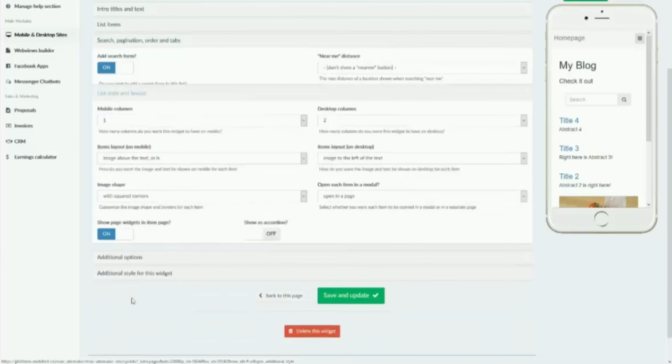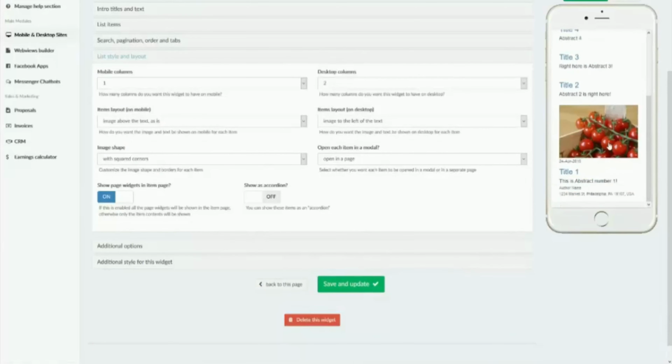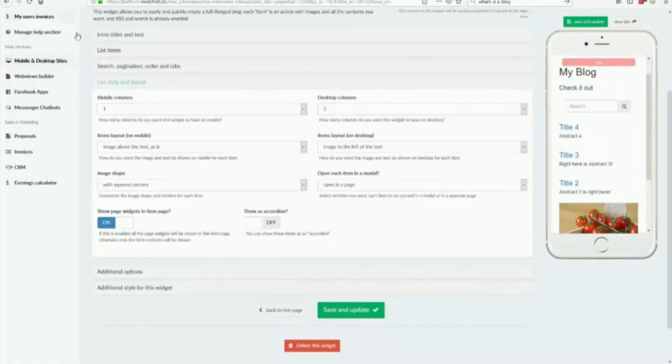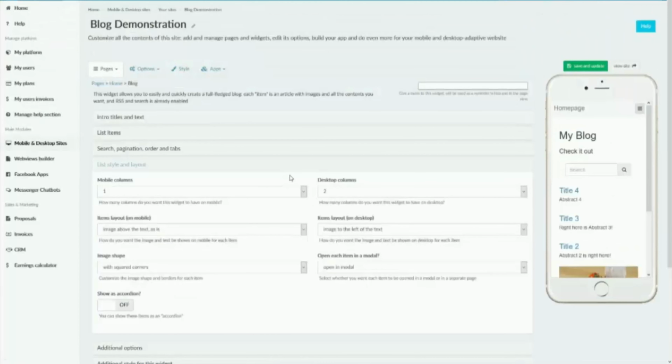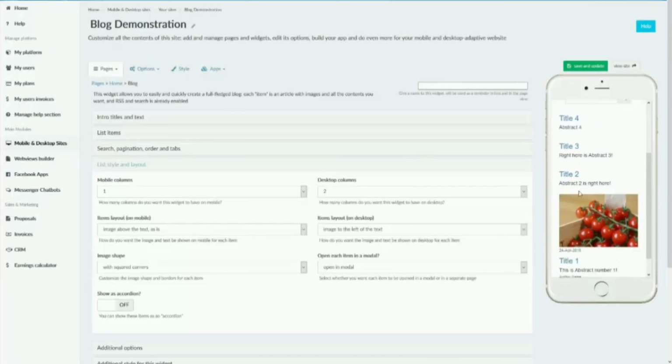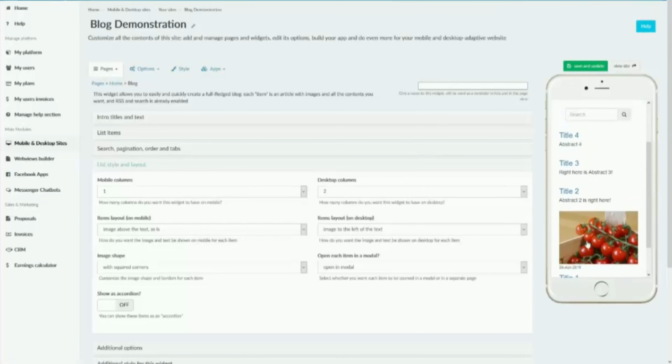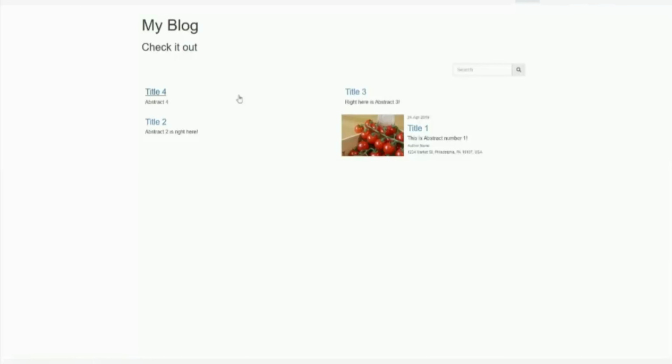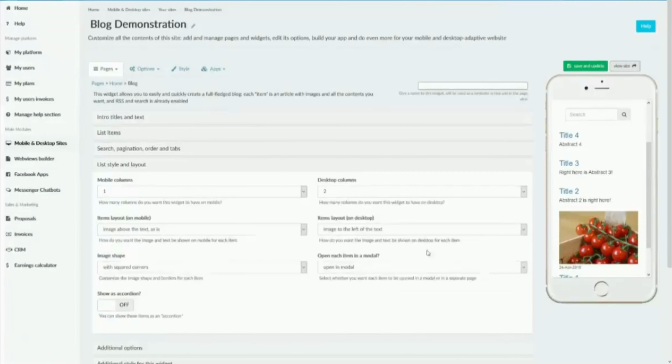But as far as these particular articles go, if you want to organize them within the same page, you would use the list style and layout. This is for a single page, so you see how everything is organized on one page here, and it's all in one column here, and on desktop it says 2. So if you go to the desktop and view this full site, you can see there it is 2 on 2 as opposed to the mobile, which is just the 1.